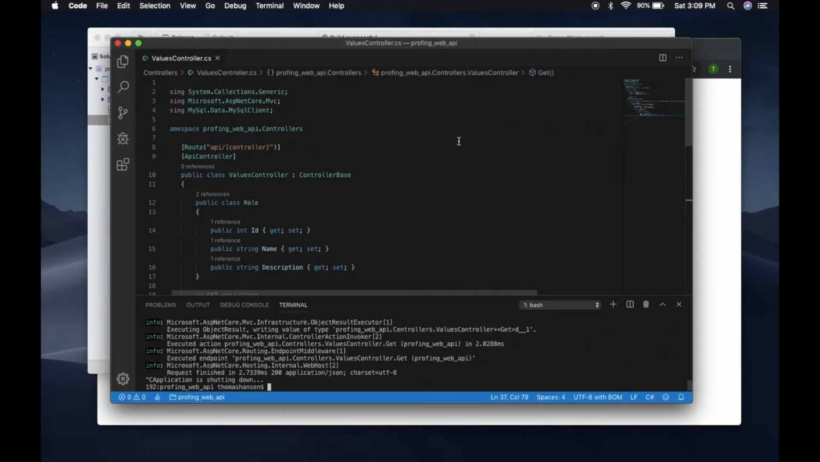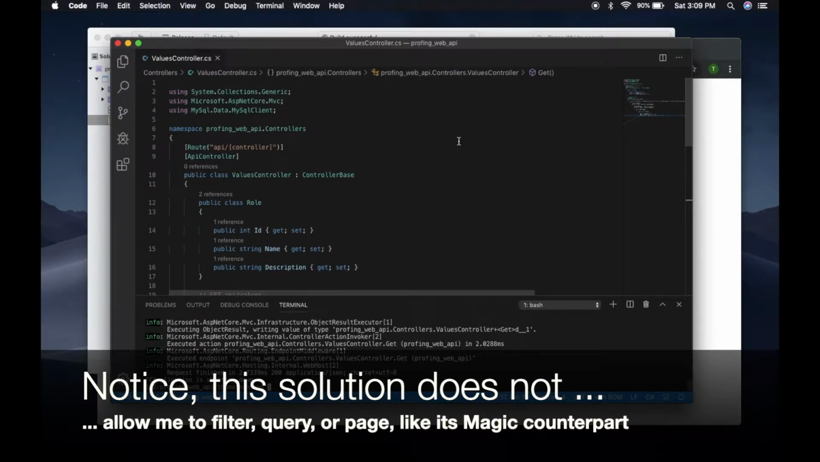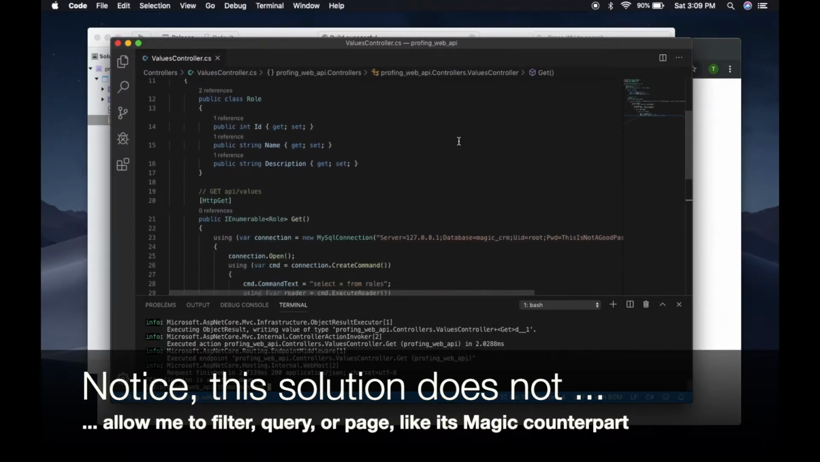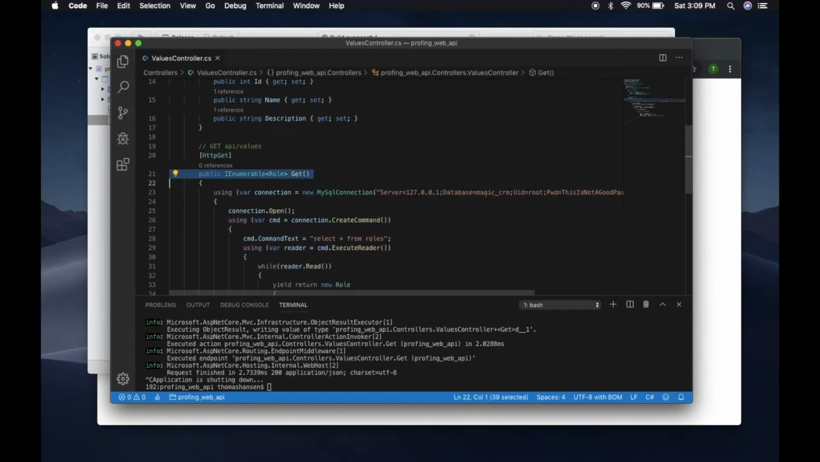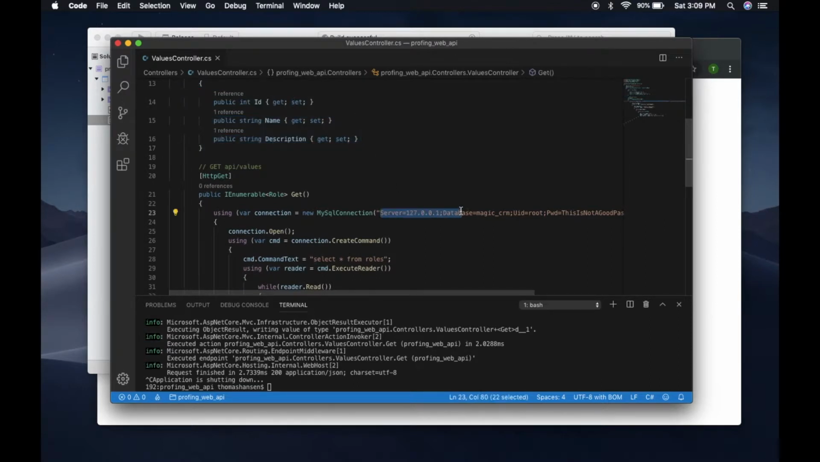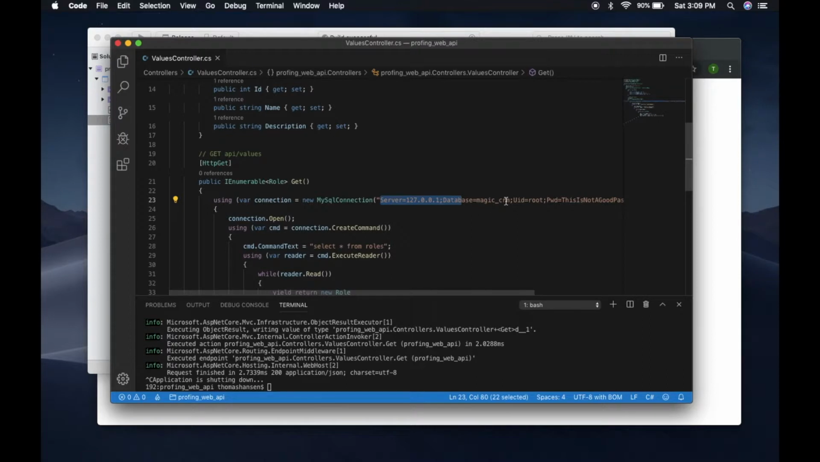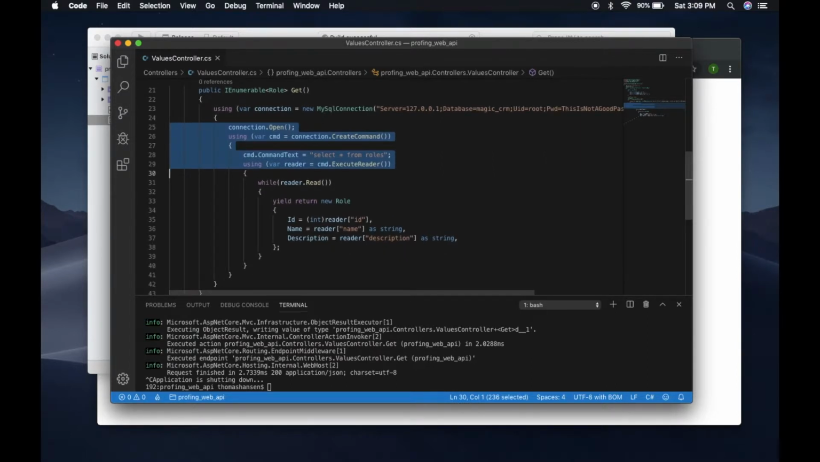And here I have a pure C# solution. It's a .NET Core Web API controller. There's one endpoint in it that's doing a get, returning an enumerable of row, which is my view model up here, my DTO. It manually connects to the exact same database as my Magic app and opens the connection. It creates a command and executes a reader and returns every single result from the table it selects from.